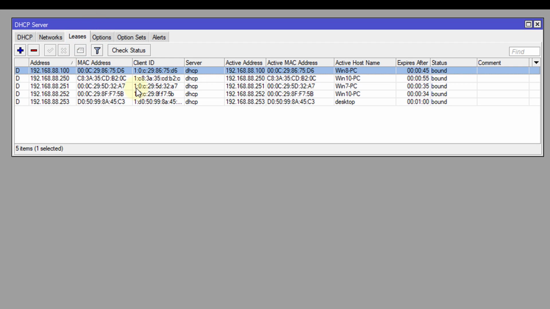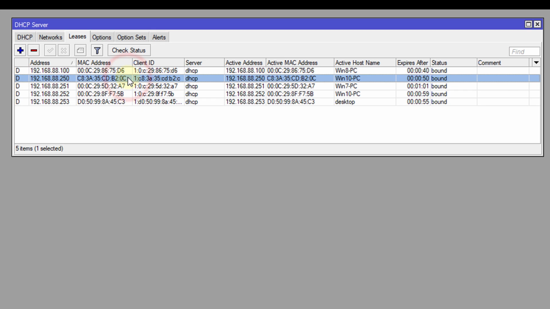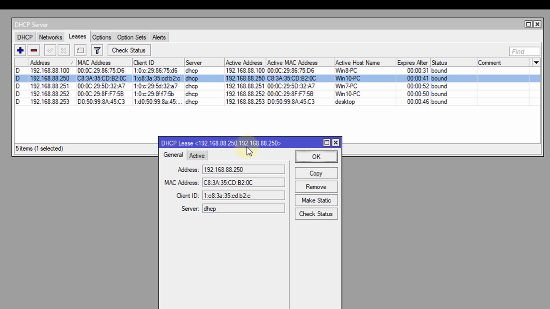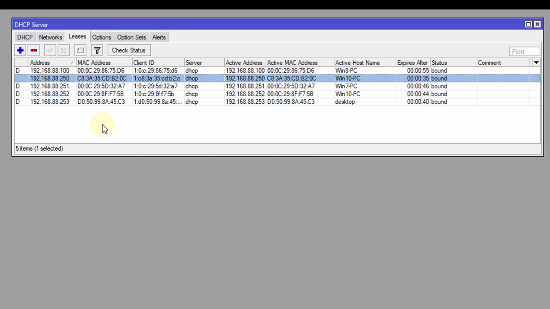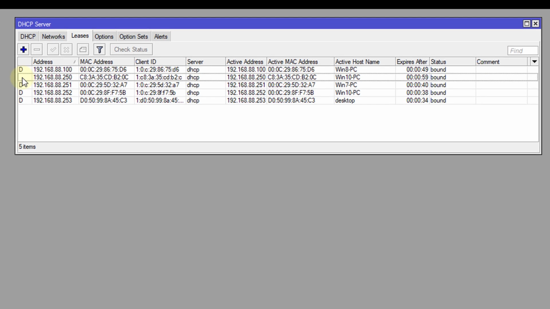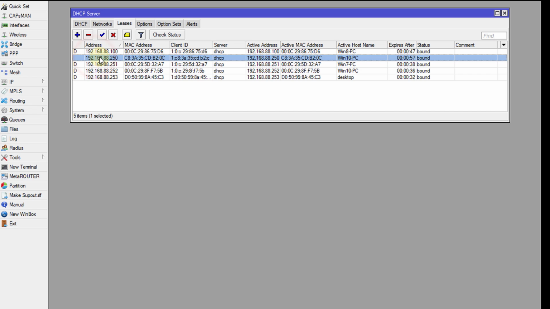Alright, so if you want to configure a static lease, all you need to do is double click on a client. I'm going to use this one, which is the Win10 PC. Double click on that device, click make static, then click OK. And now you notice the D is missing. That means this address is no longer dynamic, so it is static.